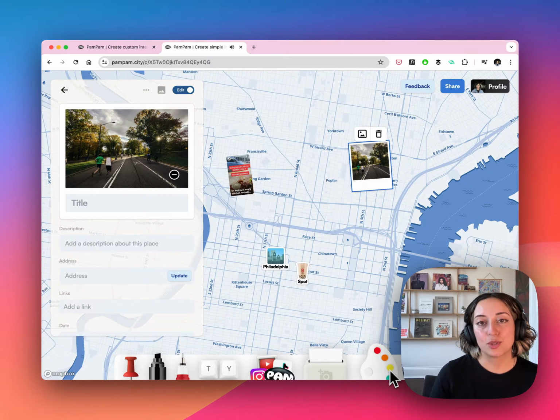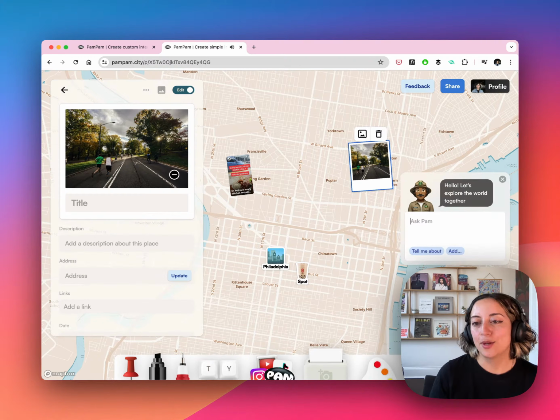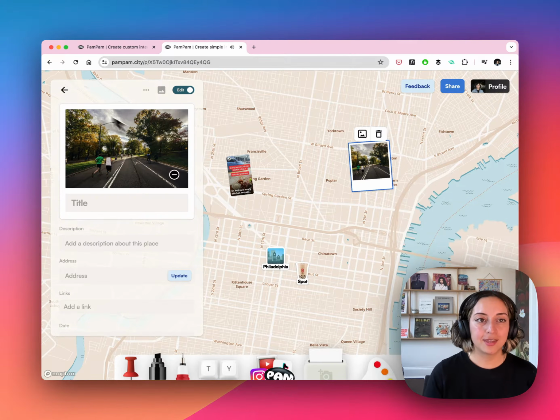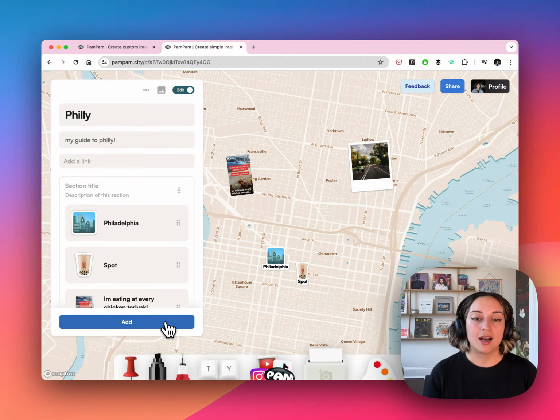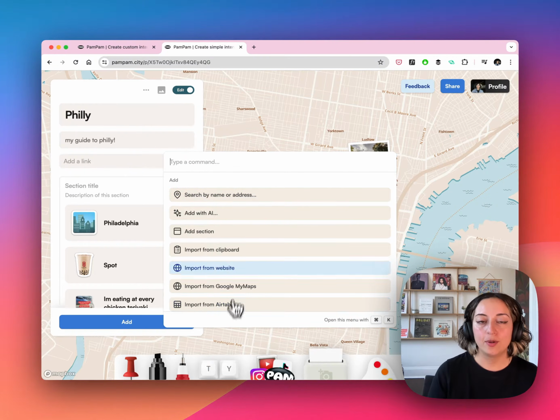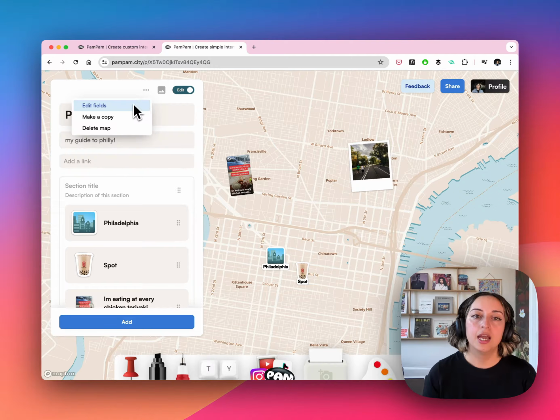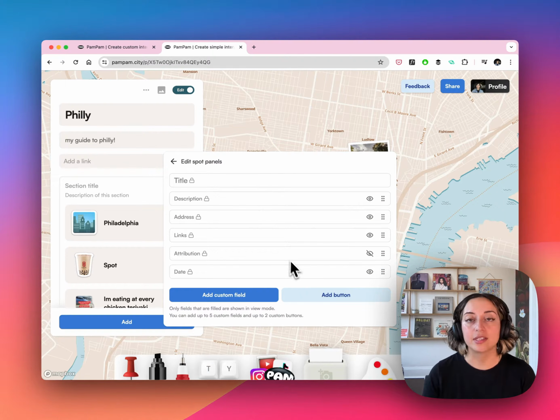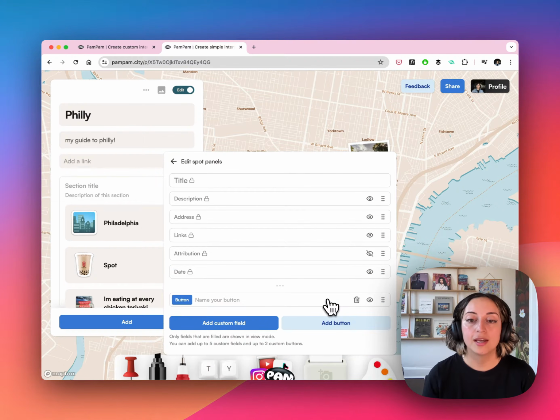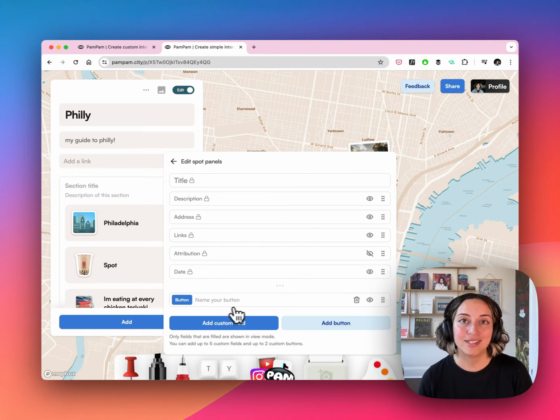Finally, you can switch the color themes. You can use AI to add places to the map. You can also import from Airtable if you have your places in a spreadsheet. And you can customize the fields that actually show up in the panel, as well as add custom buttons.